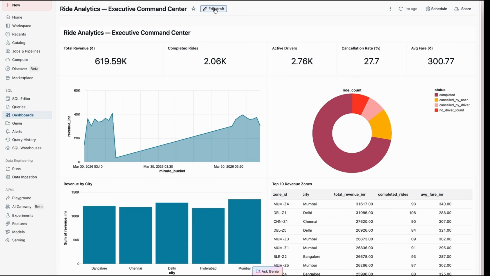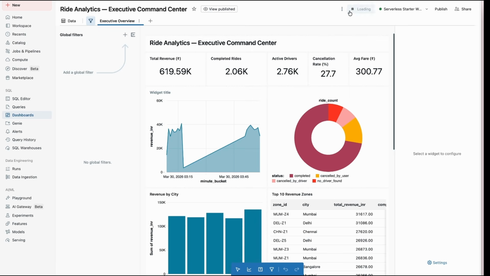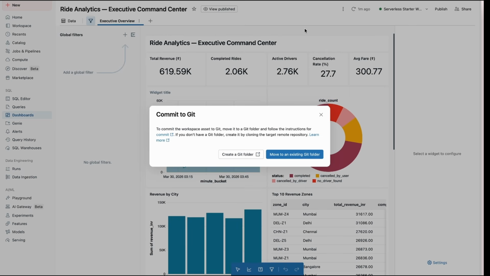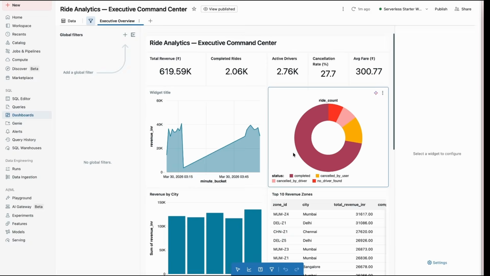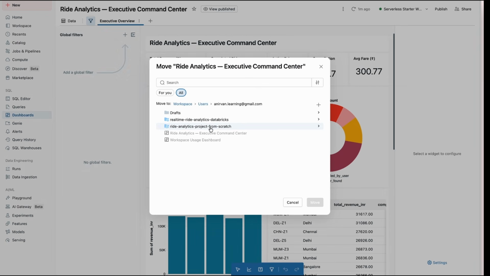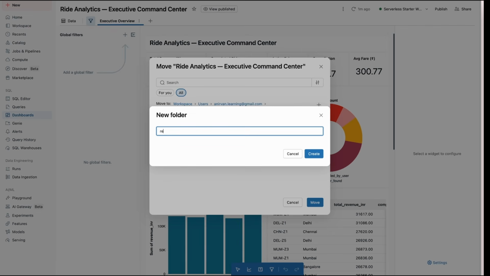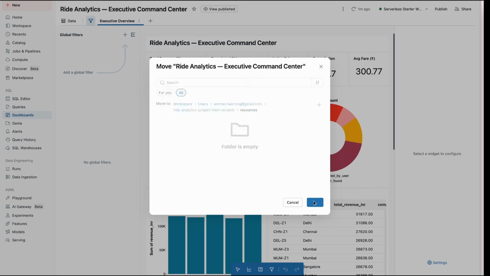You go to edit draft. So this is basically the published dashboard, but you want to edit the draft first. Now click on this. You'll see an option called commit to Git. So this is basically how you commit this particular stuff, right? So do a commit to Git, and you can always create a new Git folder, but you already have a Git folder in place, right? So I'll move to an existing Git folder. So I'll select this one, ride analytics project from scratch. I'll create a new folder that I'll call resources, because we'll be keeping more resources. We'll keep our DAB templates here. So this is the new resource that got created. I'll do a move, right?